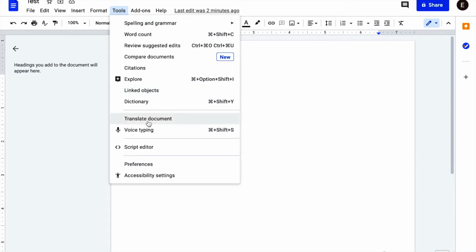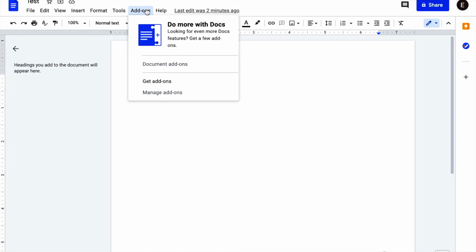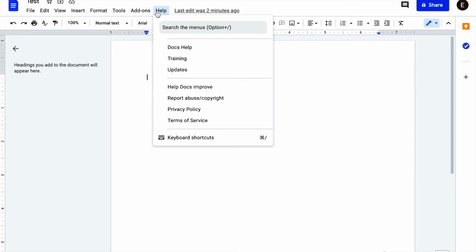There's also some translations and voice typing aspects, and you also can do some editing if you're doing scripting and coding, which will not apply for us today. Add-ons is just where you can add some special extensions and things to Google Docs. And help is where you can ask some questions and view support material.